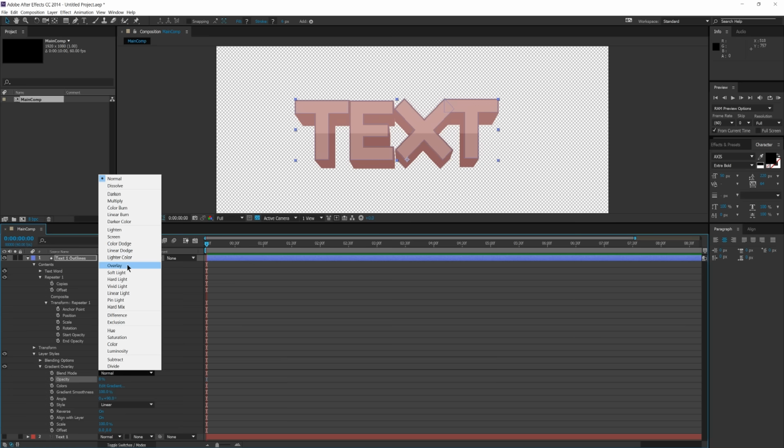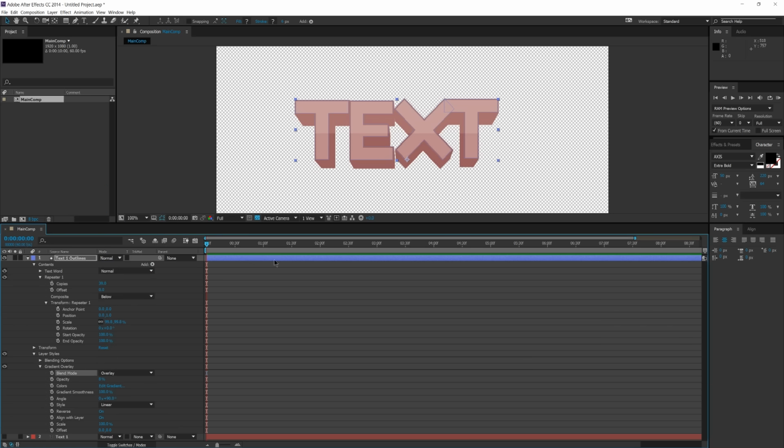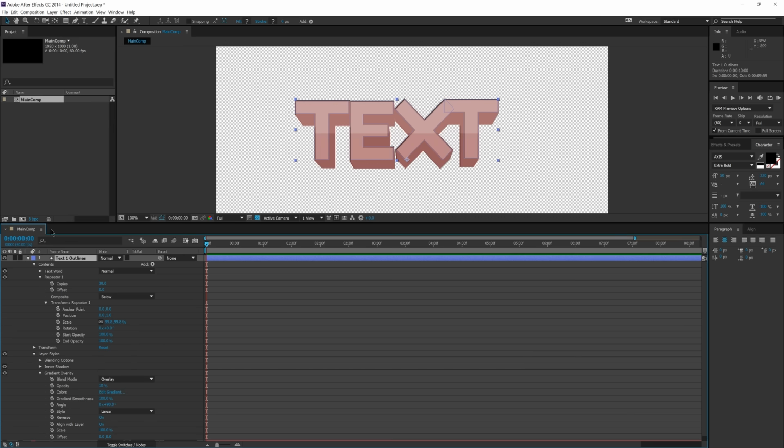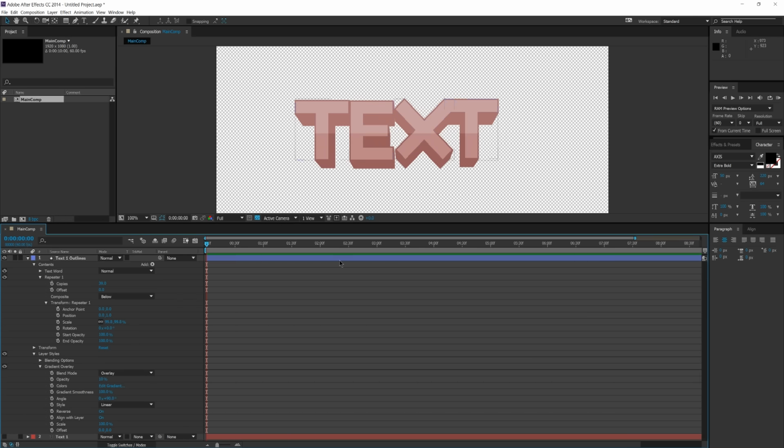And change the blending mode to overlay, which I think looks the best. And you can go ahead and change the opacity to your liking. I'm going to leave it at 10 or so. And you see that it creates this sort of glint. And I mean, the rest is up to you. You can add some glow, some inner glow, or inner shadow, I guess. And you can really just create this how you like it.